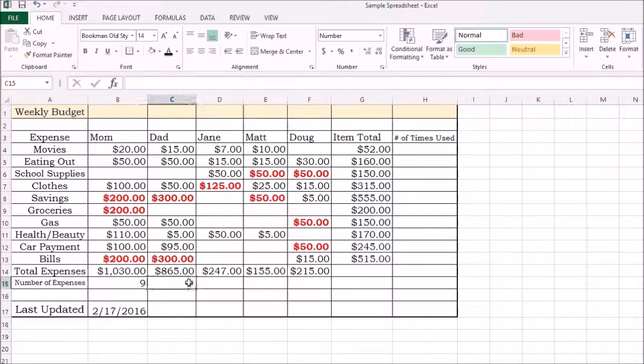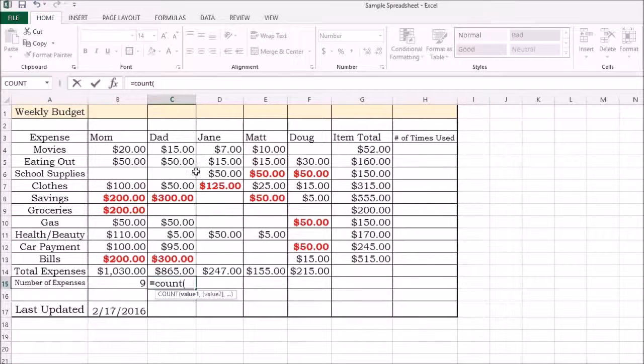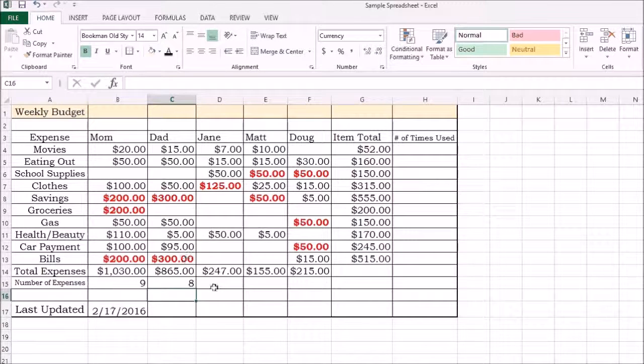That changes that. So again, this is going to be equal count, open parentheses, grab it all the way down to bills, close parentheses or enter, and there you go. I'm going to copy this all the way over. There we go. Now we want to see how many times the movies were used, or the movie budget was used. So we're going to do the same thing. So we went down that time.